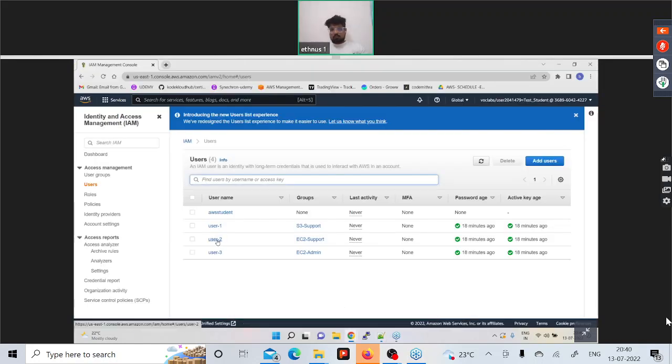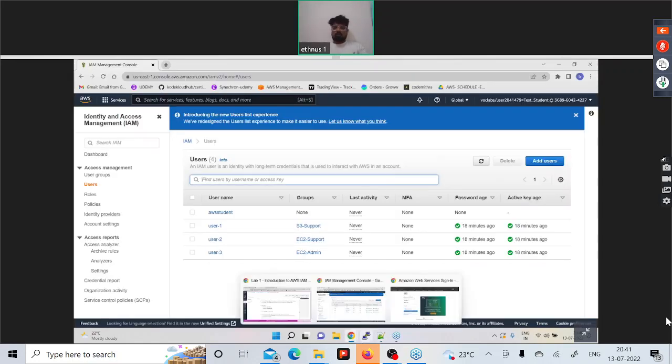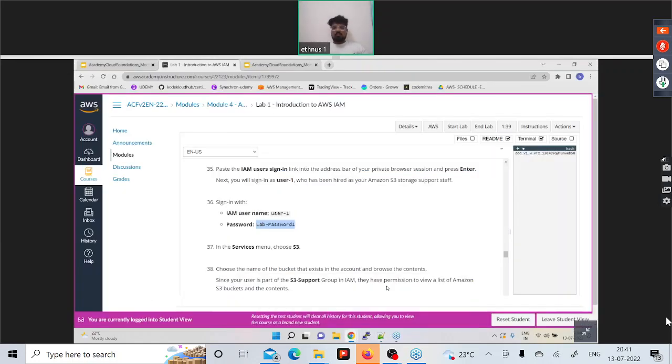User number 2 is a part of EC2 support. The EC2 support group has the policy, if you remember, EC2 read-only policy, where a user can only see the number of EC2 machines on a particular AWS account. So let's check whether this policy is working as expected or not. Let's get the credentials for the user.